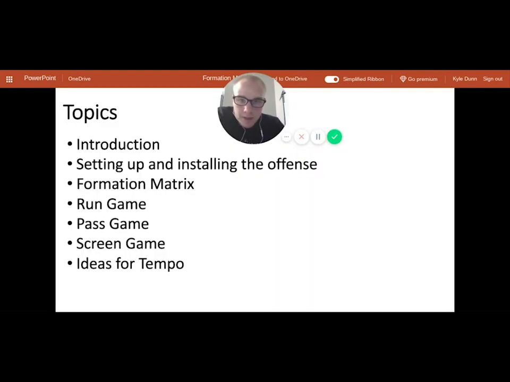Topics I want to discuss: obviously introduce what I'm talking about. I'm talking about setting up and installing the offense, then going over the actual formation matrix itself, which I think is the most unique thing we do, the most interesting, and what's worth the most sharing. A little bit of the run game to show you how this could work in a play, a bit of the pass game, screen game, and just a couple ideas for tempo. So this is going to be a lot, and I'll try to go fast.